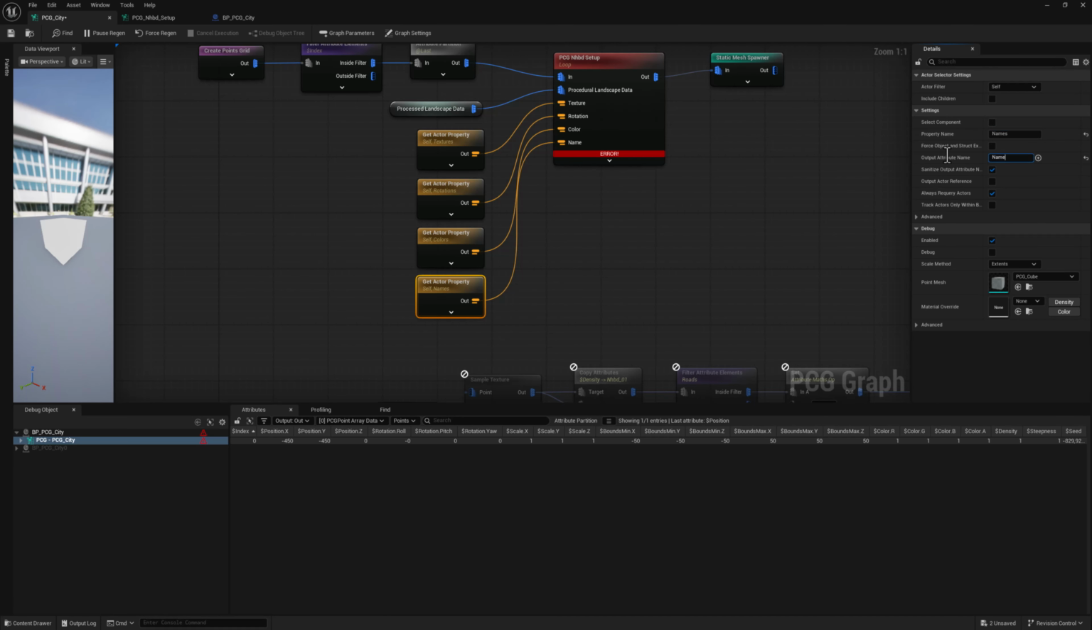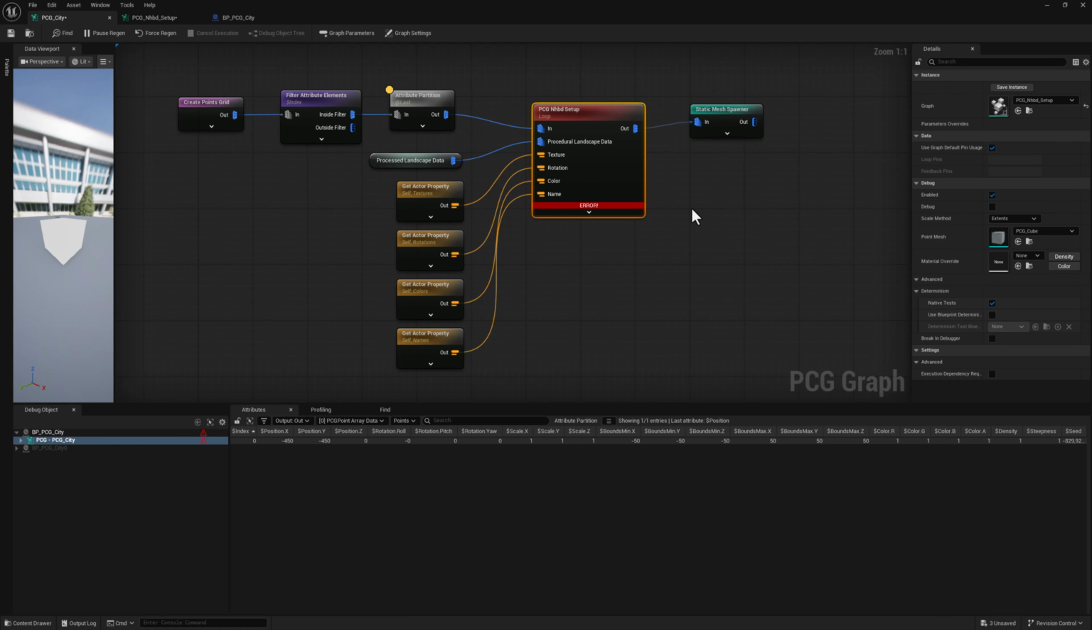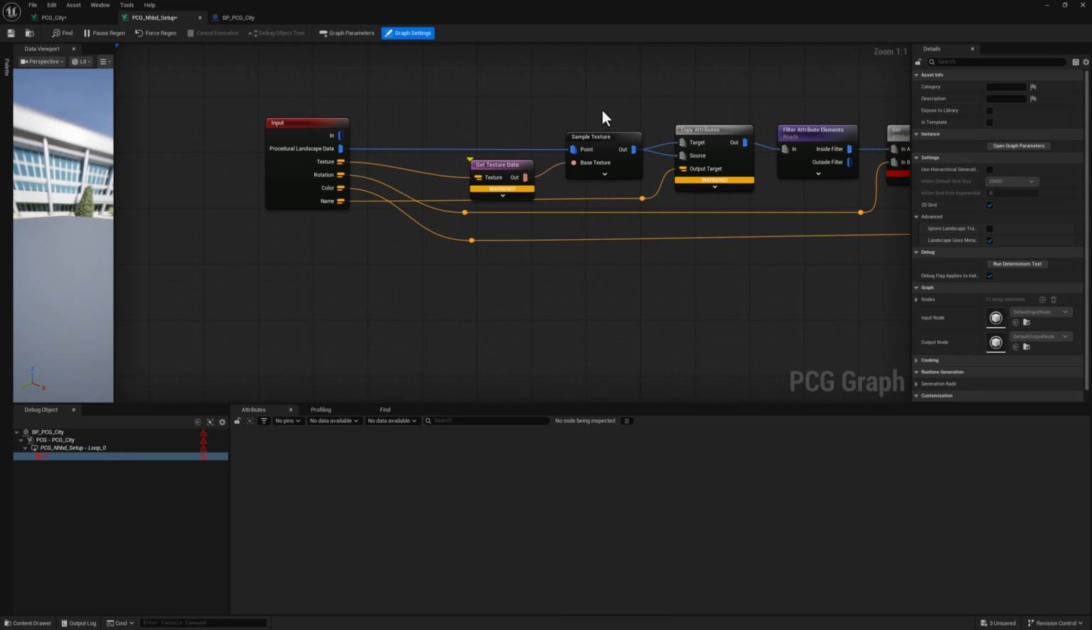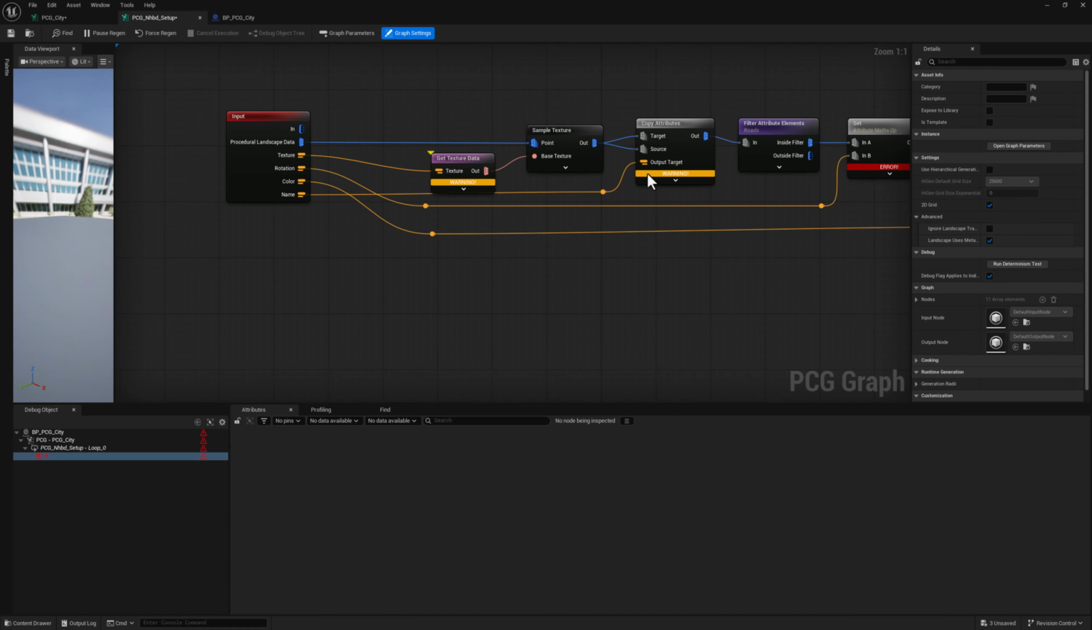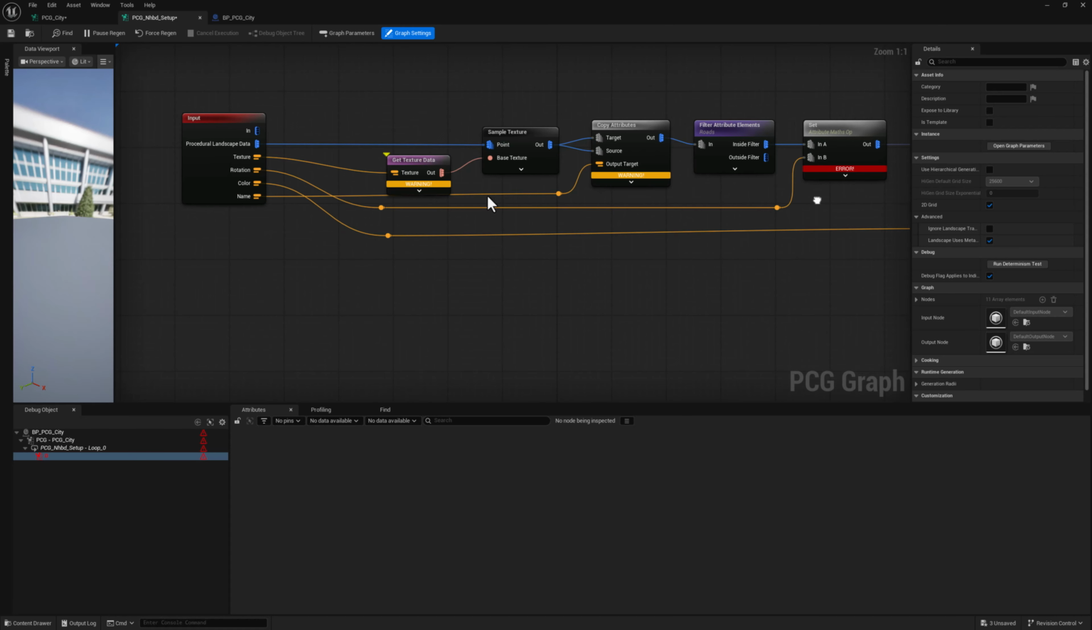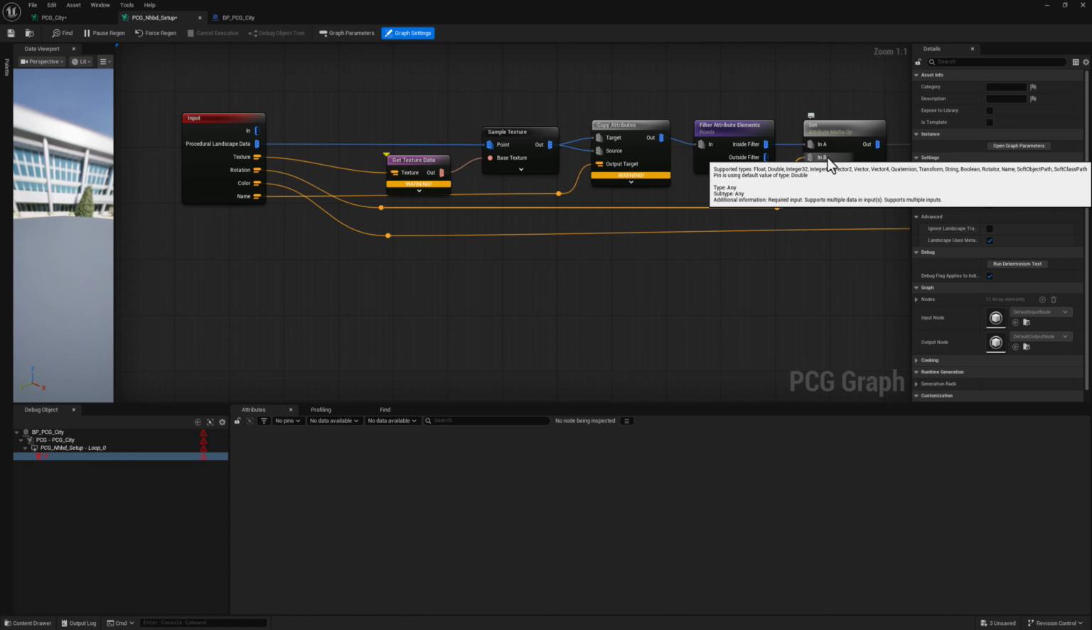Let's go ahead and jump in to our PCG neighborhood setup loop graph here. The primary issue, or at least something we're definitely going to need to resolve here, is we're feeding in arrays directly into nodes that are expecting individual objects. An array is just a list. So what we need to do is basically access the specific item in each of these arrays that each node here should be processing.